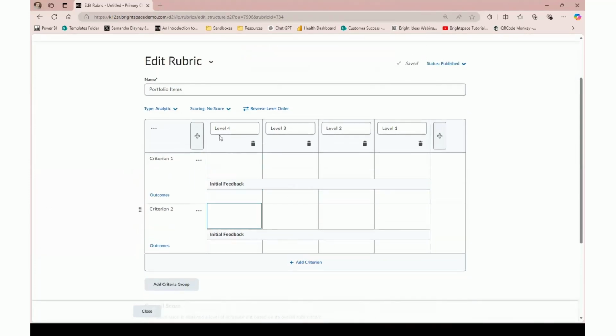Then I'm going to put in some different titling for my levels. This is for young learners, so I want to change it from 1, 2, 3, 4 to a more effort-based leveling. And my last one here.